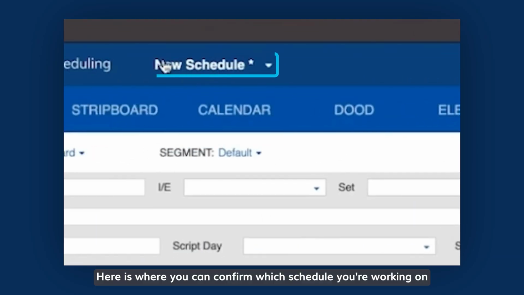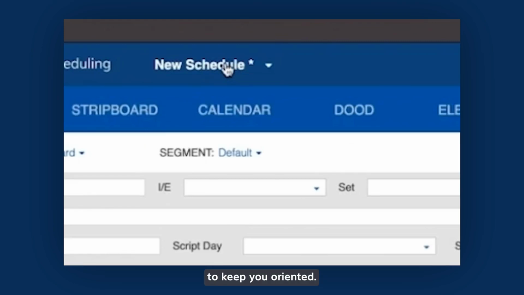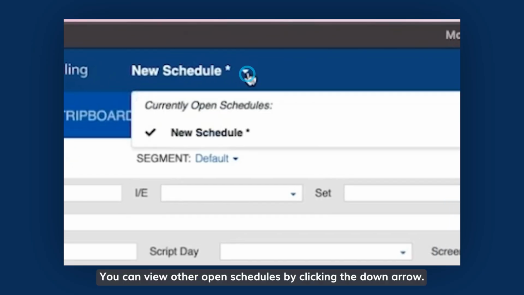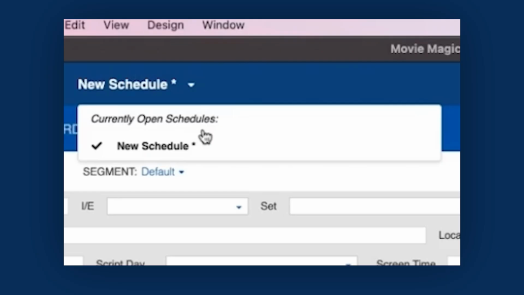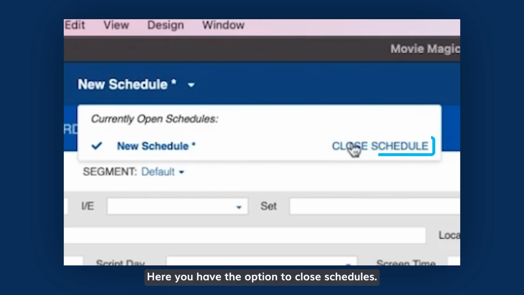Here is where you can confirm which schedule you're working on to keep you oriented. In this example, the schedule is New Schedule. This asterisk shows this schedule isn't saved. You can view other open schedules by clicking the down arrow. Here you have the option to close schedules.